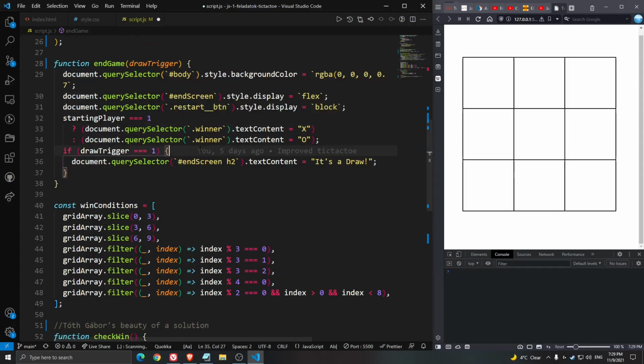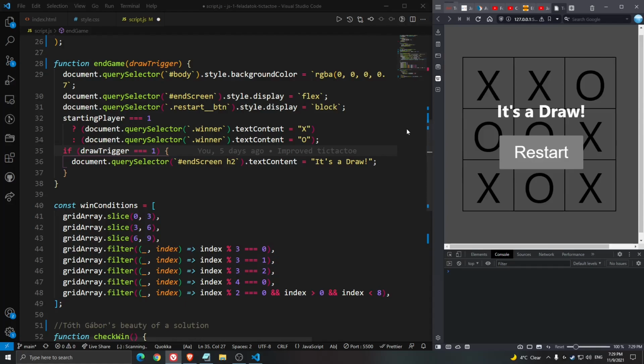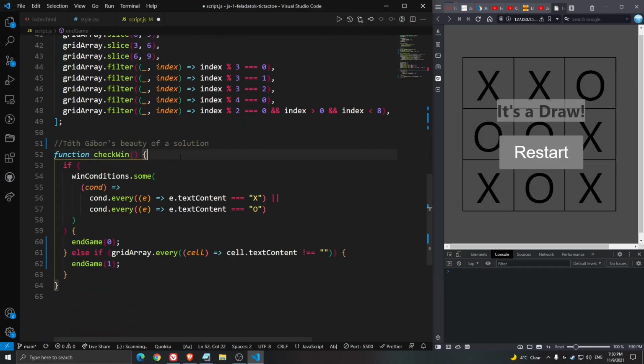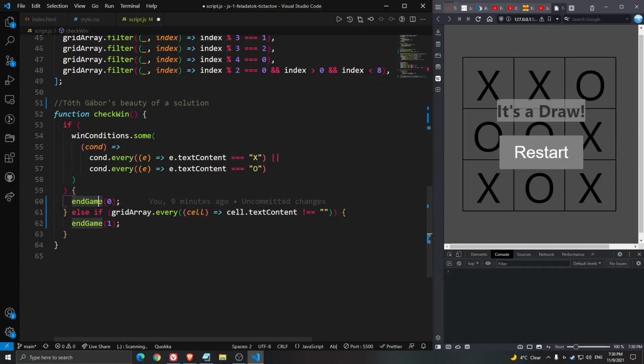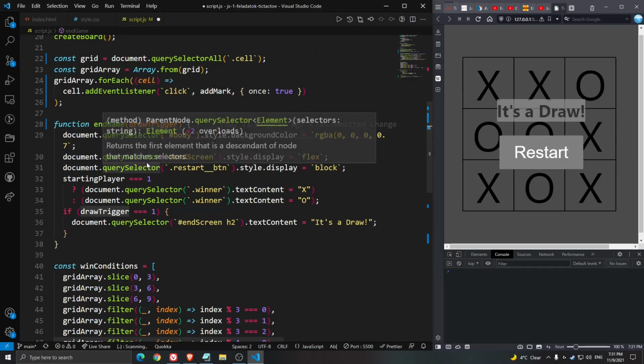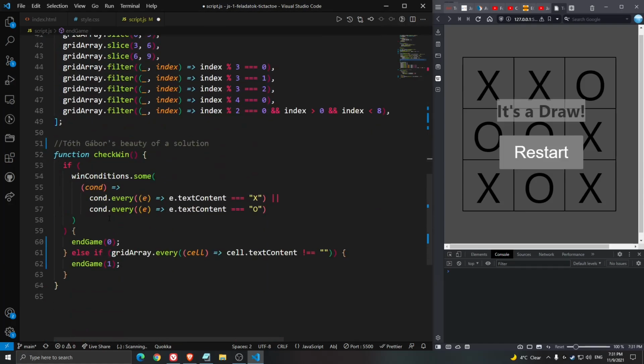After that, I had to also include what happens when the game draws, like this. Then it says it's a draw and I can restart the game. So how can I check that? We have a draw trigger here, but we have to go back to our check win first. So whenever I call endgame, I am also passing in a number. So this number is actually the draw trigger. And whenever I get a 1 for draw trigger, then this is going to happen.